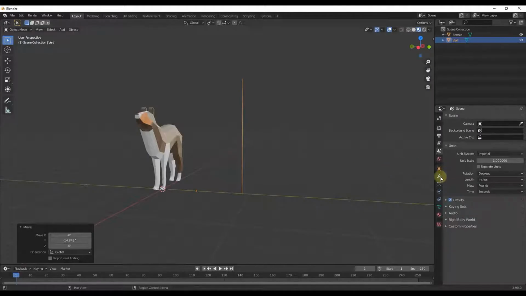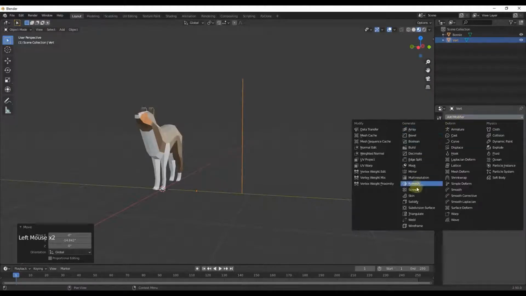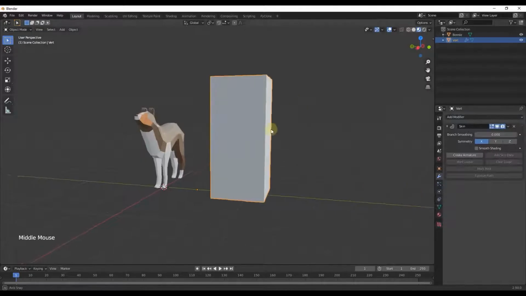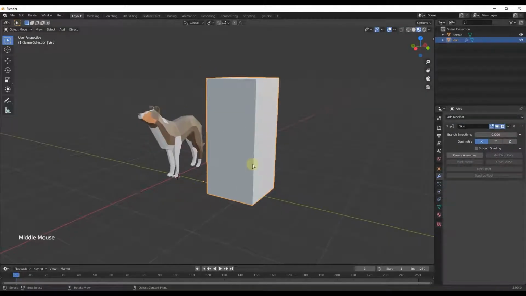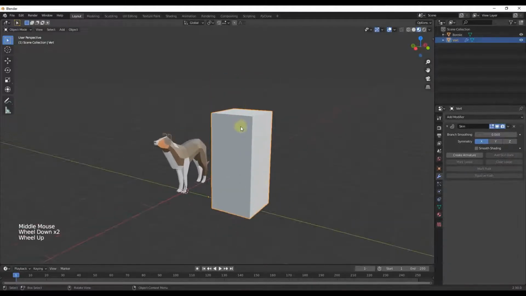Now what we're going to do is go down to the modifiers. We're going to add a skin modifier. So it's going to be down here. We're going to click on skin. And if you look at this, it doesn't look very remarkable, right? All it's really done is it's come in here and added some quad geometry around that edge.